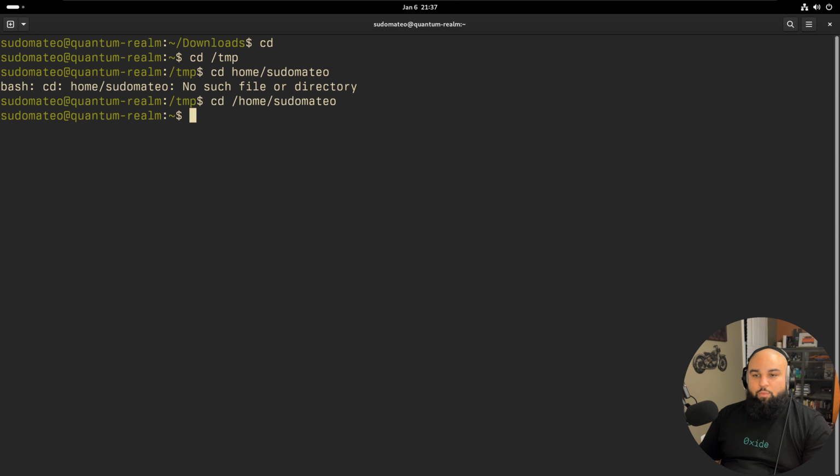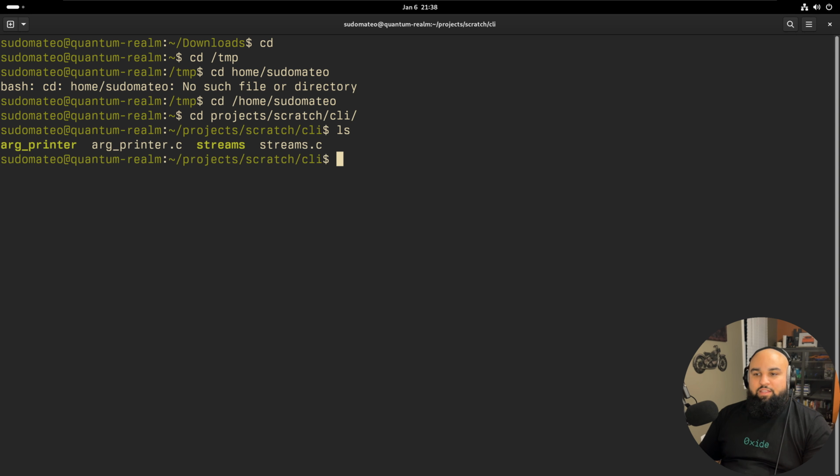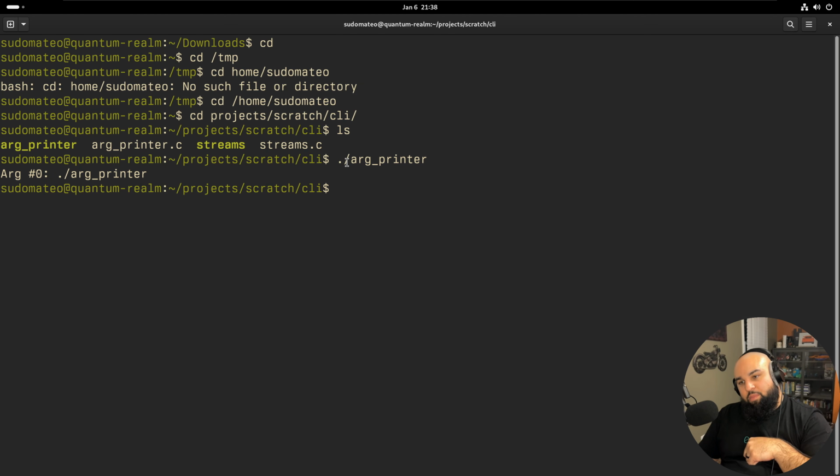And taking this one step further, let's go back into the projects Scratch CLI location for a second. List the files in here. Remember this arg printer that we had? I go ahead and run it for a second. And I told you that I was going to come back and talk about this ./. The dot is a special symbol that means the current directory. This slash is treated as a directory separator. And then argprinter is the file that I want to run.